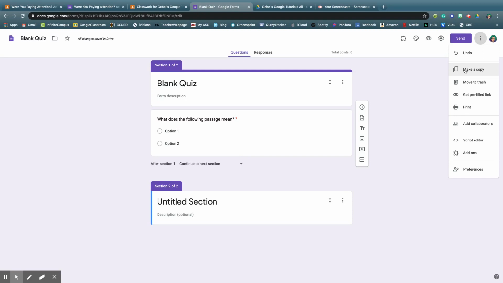Make a copy. This one works great if you're not using it through Google Classroom. So if you want to just email students a quiz, you make a copy so that your template isn't ruined. If you want to share your quiz templates with a colleague so they can use it, make the copy. And last is you would send it.